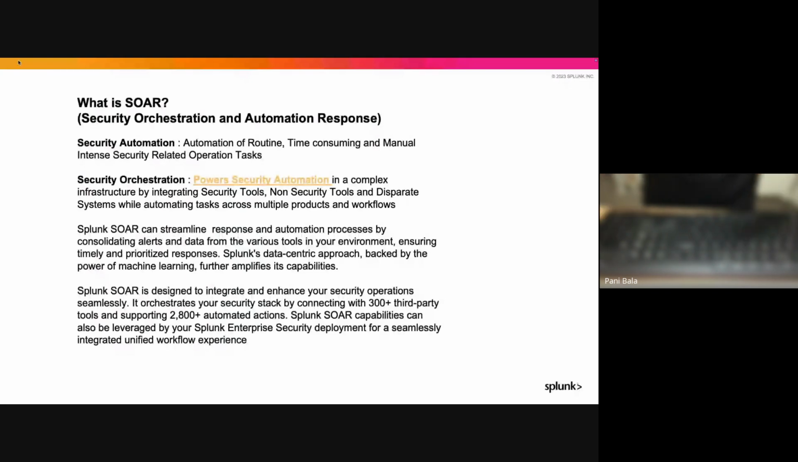So how does SOAR make this happen? Splunk SOAR comes with more than 300 already built-in apps. When I say an app, I mean a security product. So VirusTotal is an app. AWS is an app, Cisco is an app. Then we have Palo Alto Networks. Those are apps. So these are the security products.